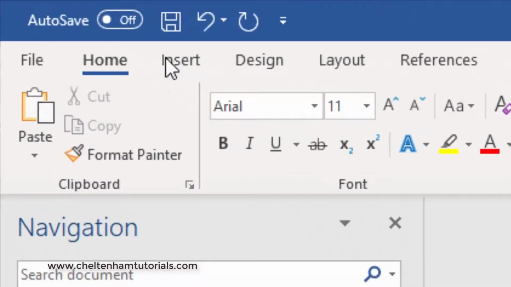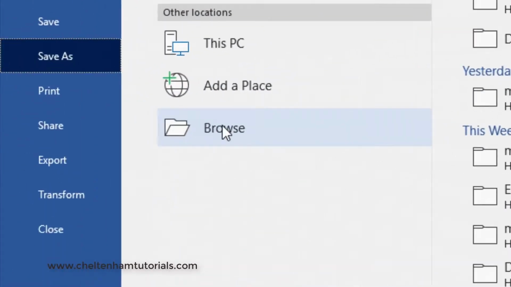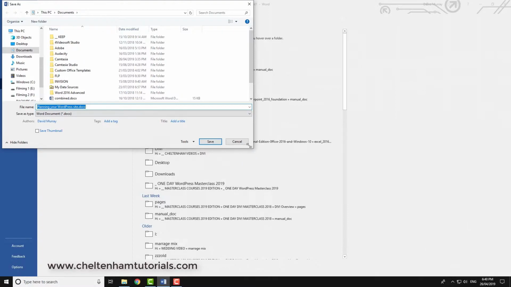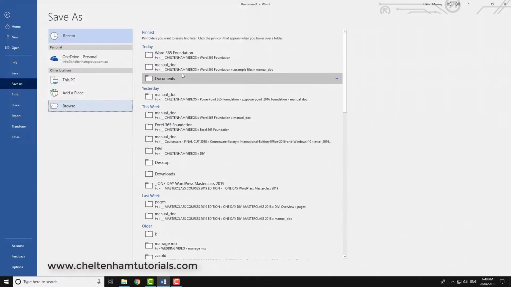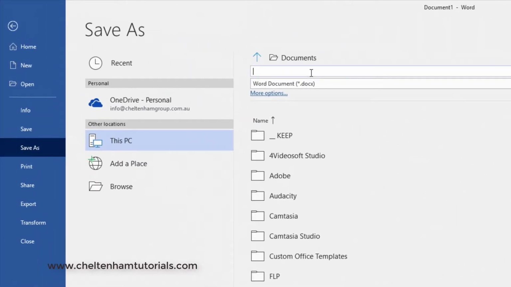If you want to save the document, you just go over here to where it says Save. Decide where you're going to save it to. So in this case I can either browse for it, or I can just click on Documents here. Up here I can give it a file name, so I'll call it something like WordPress Chapter 3. Call it anything you want, obviously.